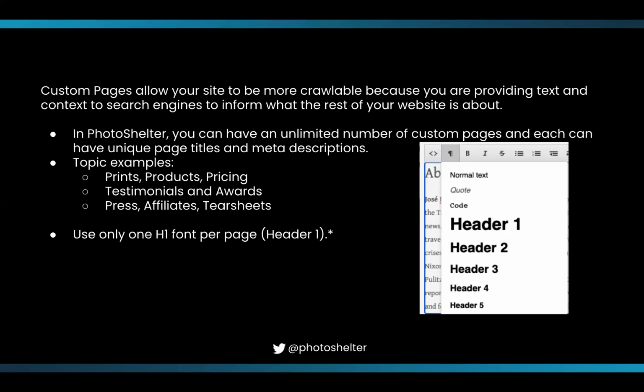So there are some different things you could do with custom pages. You could have a prints and products page, pricing, testimonials, awards, a clients page, press, affiliates, tear sheets. They're all very useful. And adding word content in there that is geared for searchability and language that people are using in the search engines is going to be helpful in having it visible.